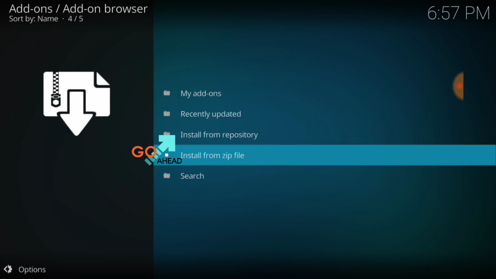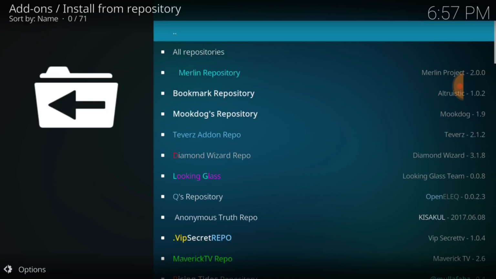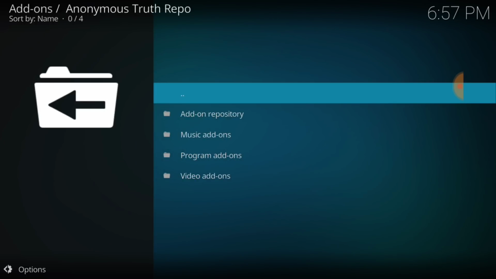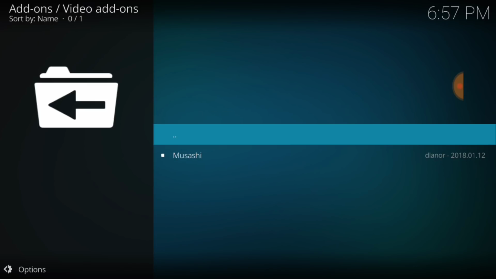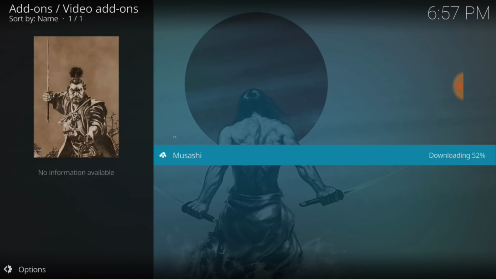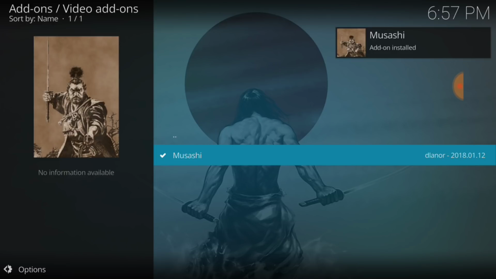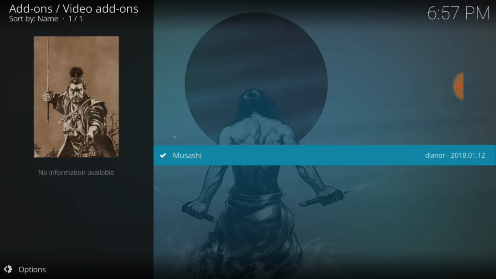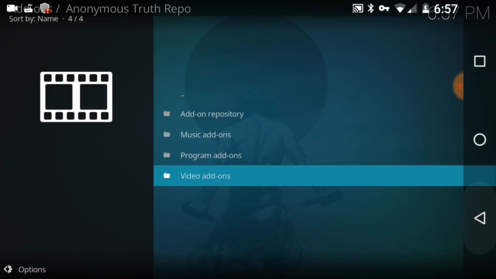Now we want to go to install from repository. Now we want to find the repository. As you see, it's right here, Anonymous Truth Repo, and select it. Now we want to select video add-ons at the bottom. And it's only one in here. That's our Musashi. Go ahead and select that, and we're going to install. All right, now we're just going to wait for it to install. And we have successfully got what we came to get. It's installed, so now we can go back to the first page.